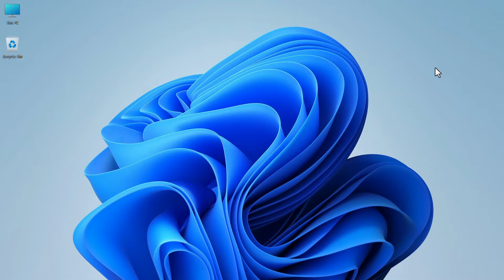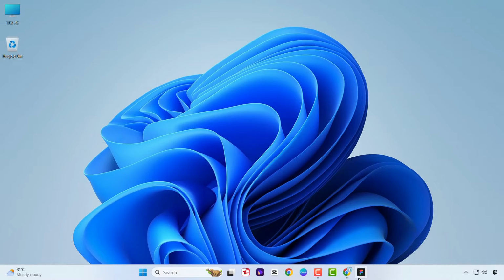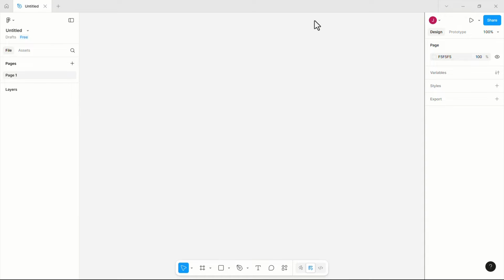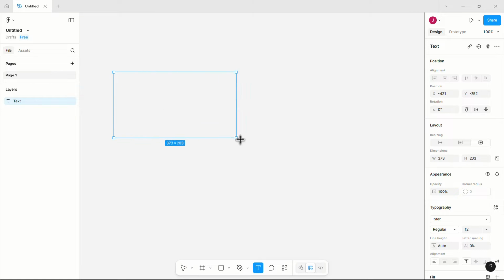In this video, I'm going to show you how to convert text to a vector path in Figma. Let's launch the Figma app. In the top menu, click on Design. In the bottom menu, click on the Text option. Place the text box on the canvas. Write something inside the text box.